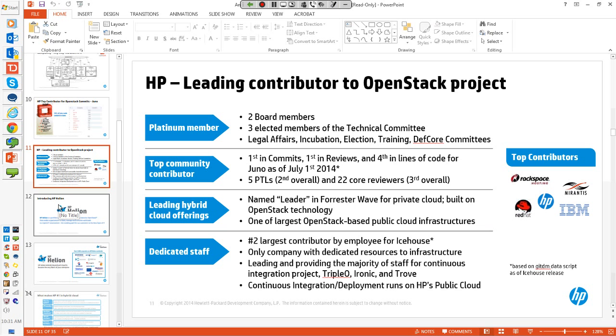So if you are interested in a project like TripleO or Ironic or Trove, we have been giving a lot of code commits and a lot of technical input on these projects. Continuous integration and development runs on HP's public cloud. So whatever we produce, we test, deploy, and integrate on HP's public cloud. So whatever solutions we come up with, such as Helion, or what we are going to come up with, is already tested, so you can rest assured. And that is tested on HP's public cloud.